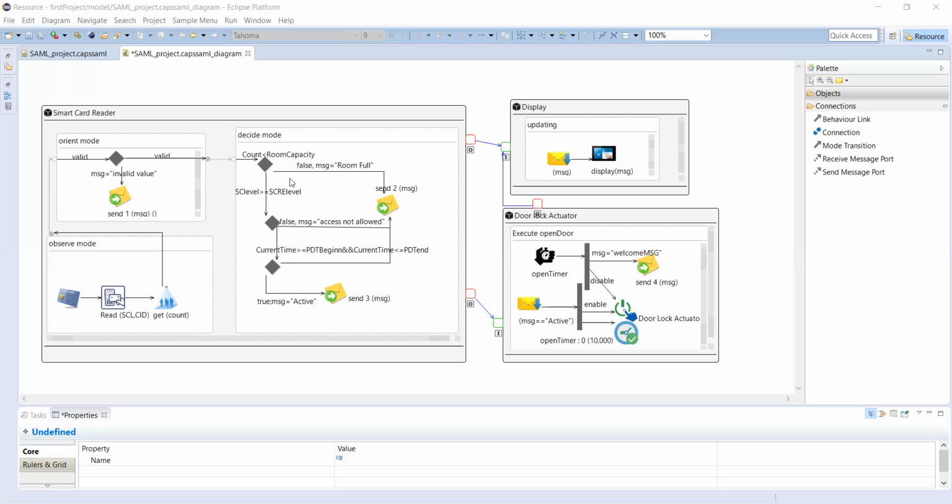So if all the rules have been satisfied, the card holder is allowed to enter the room, and a message is sent through the output message port of the smart card reader. Using this port, the message is sent to the door lock actuator component. Otherwise, if any of those rules fails, a message is sent from the output message port of the smart card reader component to the input message port of the display component, right here.